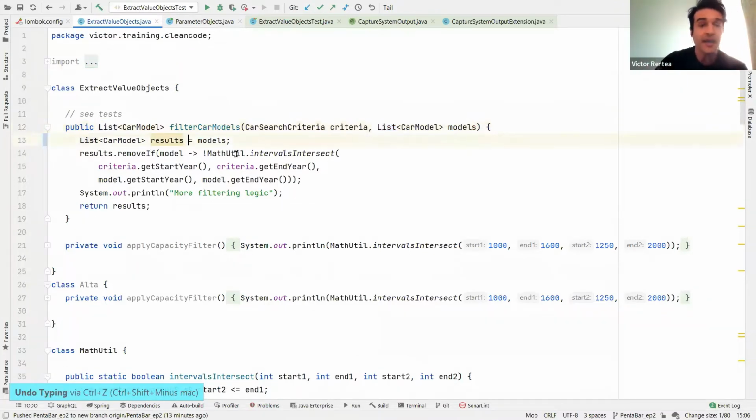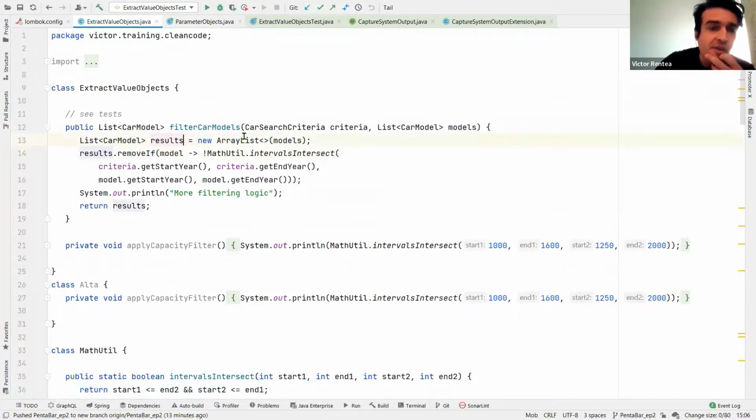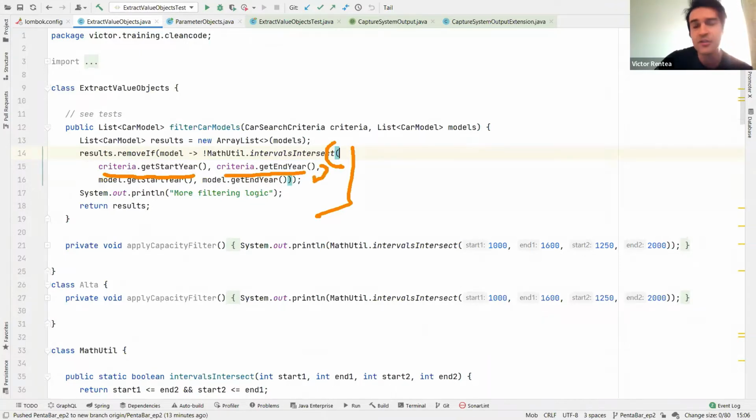Now, coming back here, if you look at results.removeIf, I'm removing, that's the trick. I'm changing the collection, and I'm removing a model if it does not intervals intersect, parentheses, and then enter. And then you have to move your eyes here, criteria get start here, criteria end here, comma, and the call is not yet done. There is more. Extremely hard to read.